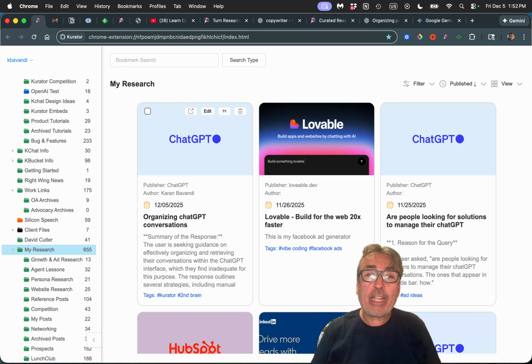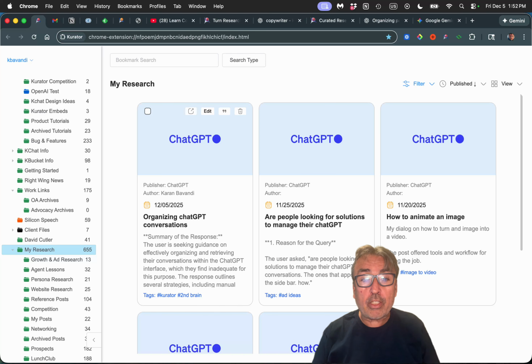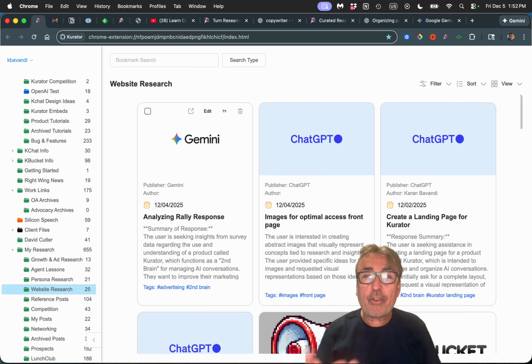As I mentioned, I can quickly filter now information. For example, if I click on the ChatGPT publisher filter, it's going to quickly filter every ChatGPT conversation under my research. Different project folders have different conversations. For example, under my website research, I have specific conversations stored for that project.